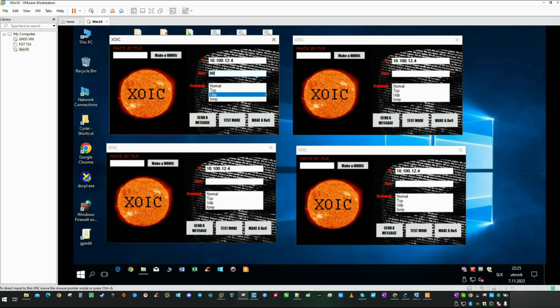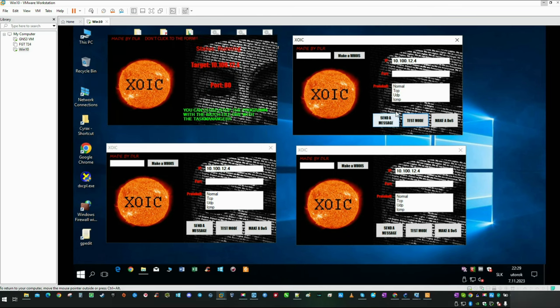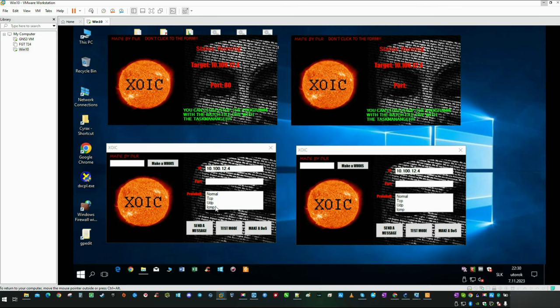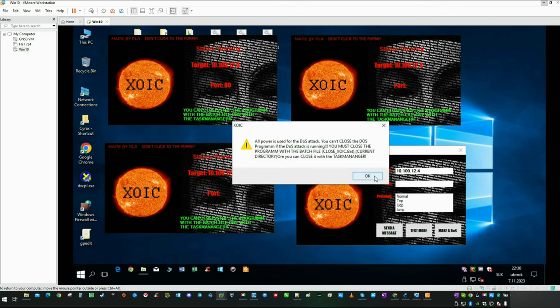Just keep in mind, if you are going to try to replicate this, don't use this program for bad intentions and keep your attack within your LAB environment or you might end up in trouble. Okay, and DOS is running.